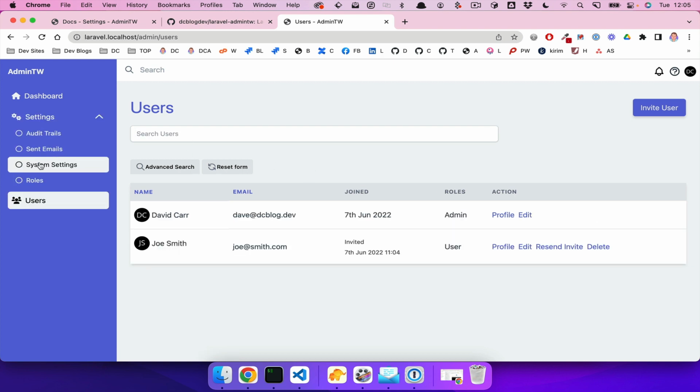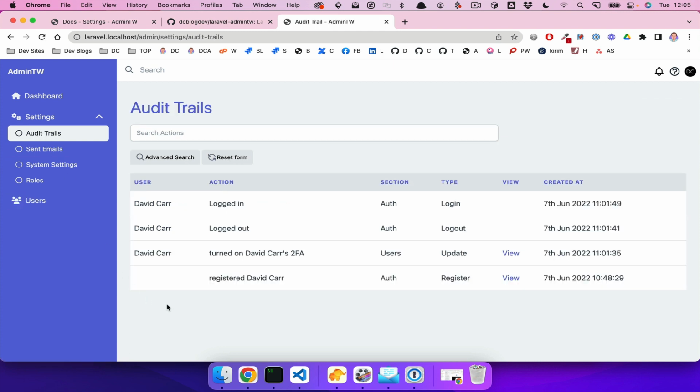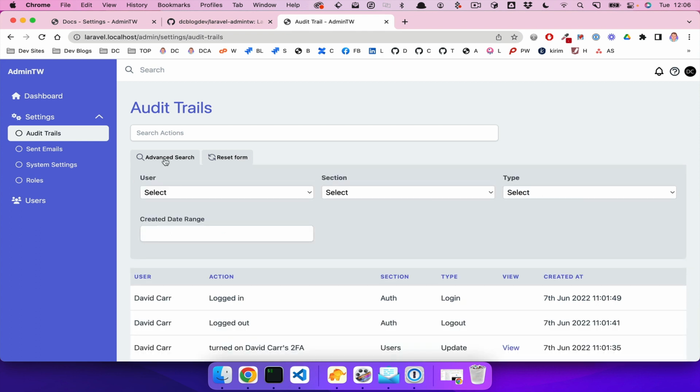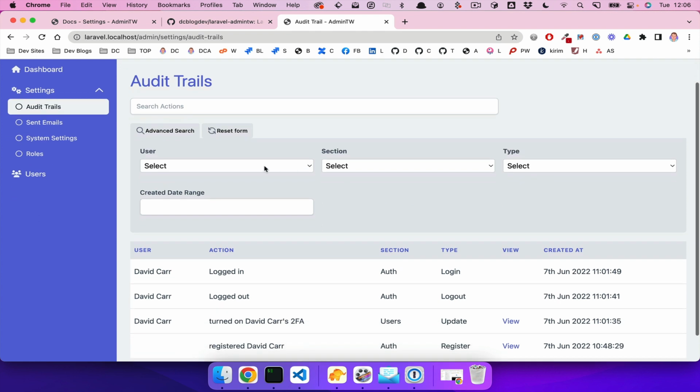So I'll click on settings. If we go to the audit trails, this is the visual log of all the activity that's happened across the system. And again, most of these pages have these advanced filters, so you can filter by different areas. In this case, only the David Carr user is shown, not the other user, because they've not yet activated. Until they've activated and actually joined, they don't become a full-fledged user of the system. So that kind of makes sense.